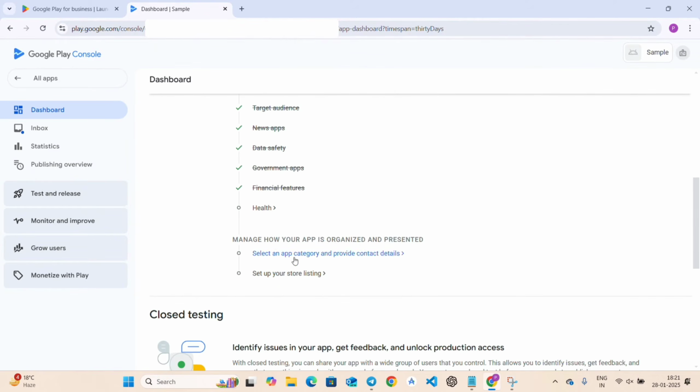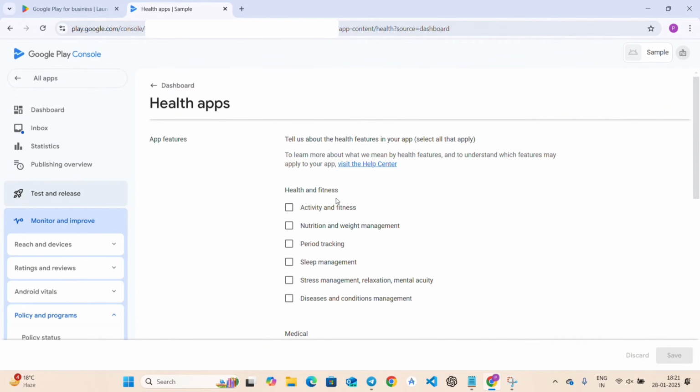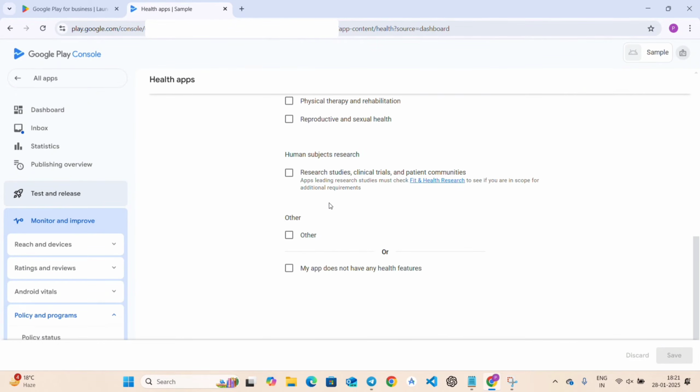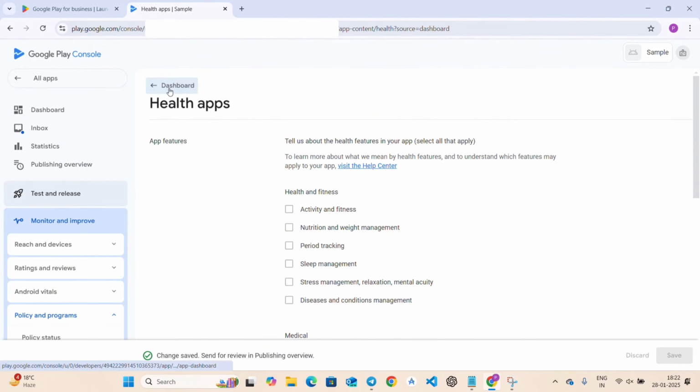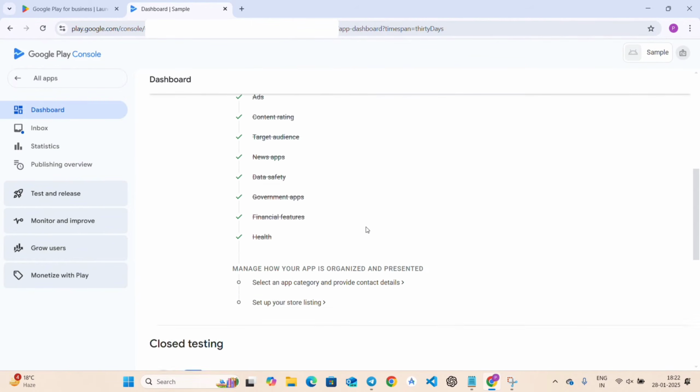Now moving to the next step, step 10, and click on health. It will ask if your app provides any health features. So as my app does not provide any health feature, I will click on the last option and click on save. And then I will go back to the dashboard. Now half of our work is done.